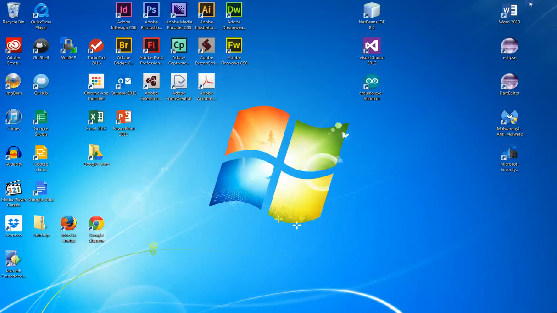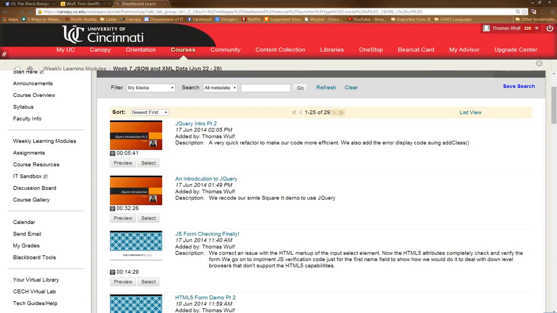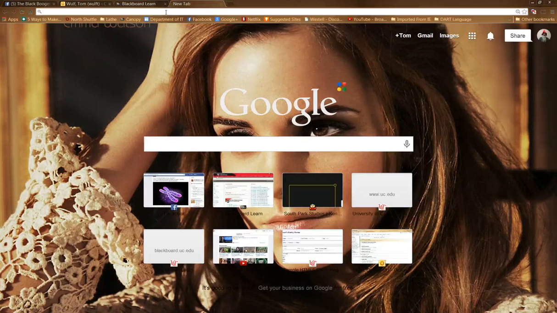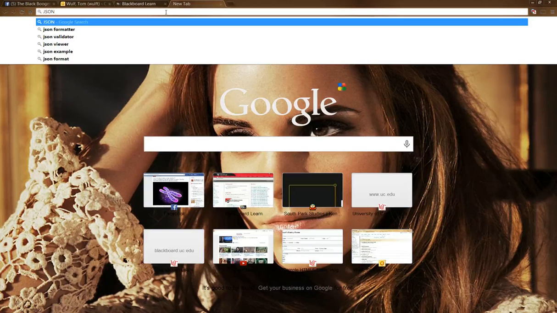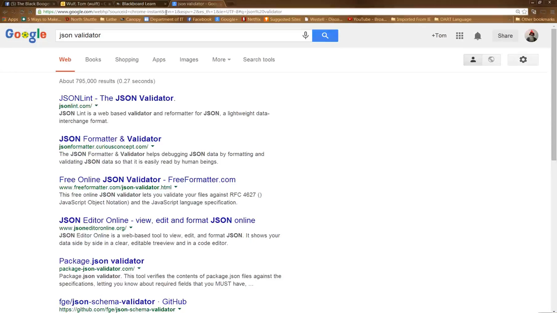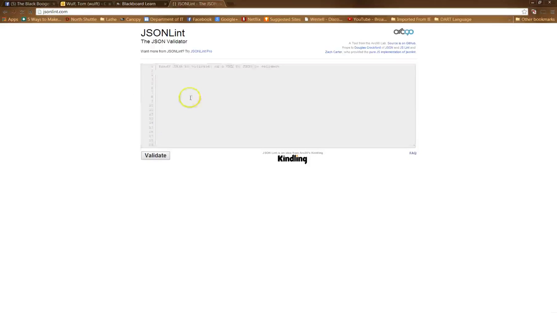So let me go ahead and minimize this. Go over to Chrome, and go ahead and create a new tab real quickly. JSON validator. There we go. And JSONLint, that's the one I used before. It was just the first one that came up.